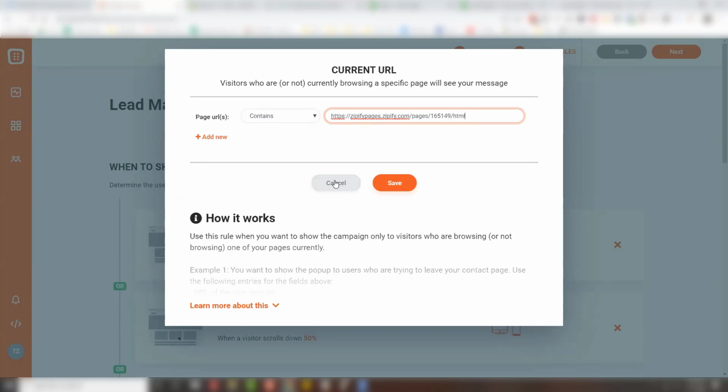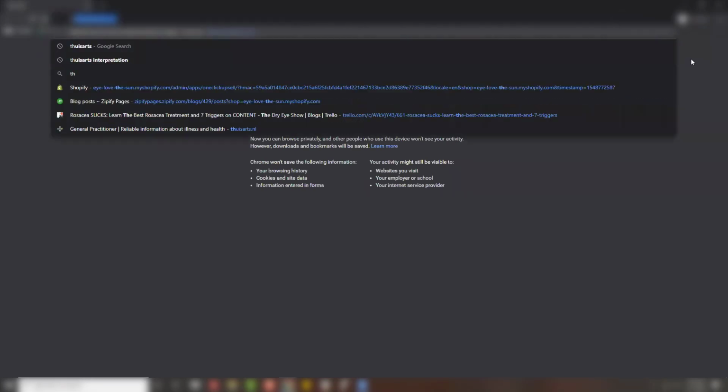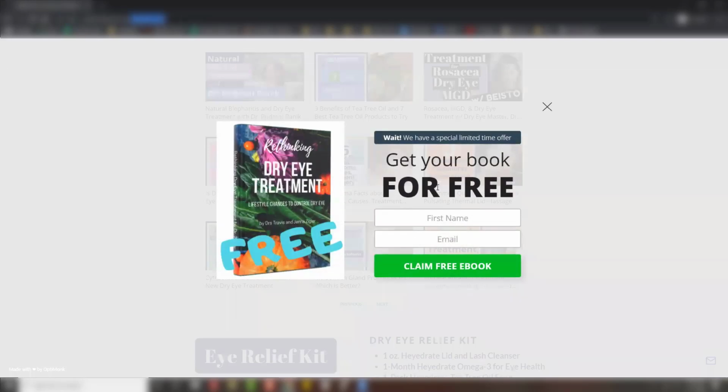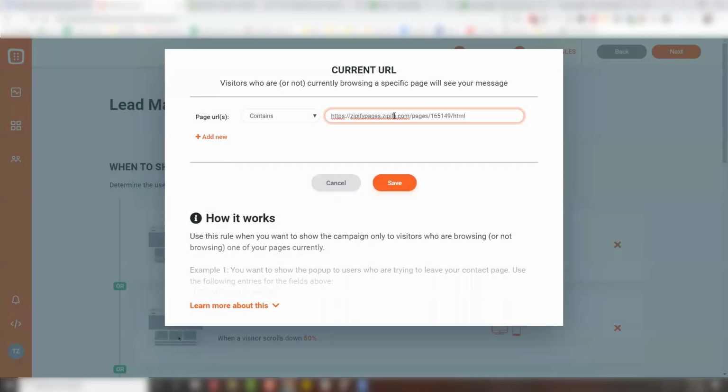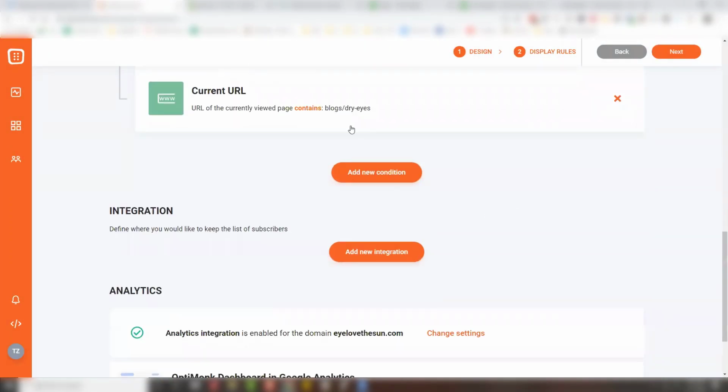So to give you an example of how I use this, so I don't have to create a new pop-up for every single thing that's on my blog. How I do this is up here in the URL, you can see this popped up. I put blogs/dry eye. And so this free dry eye book always pops up for anything that contains that. Click save. And that's pretty much it for that.